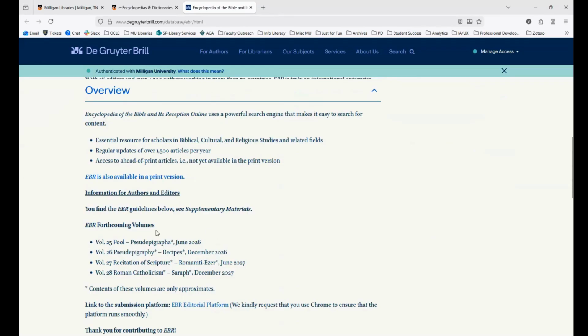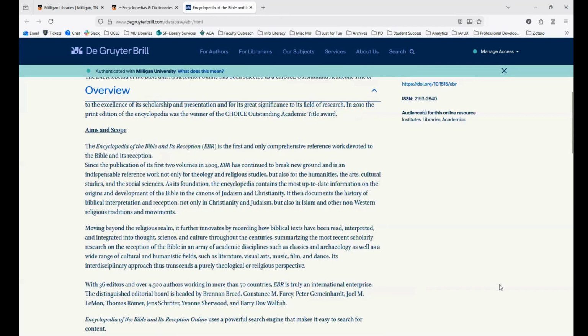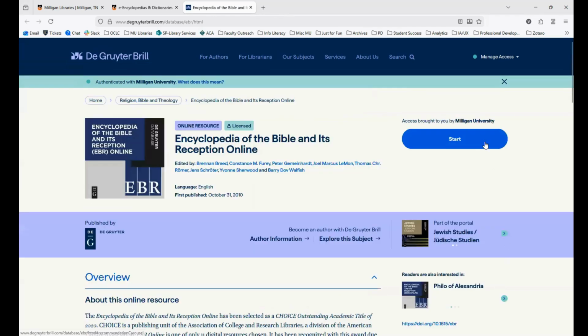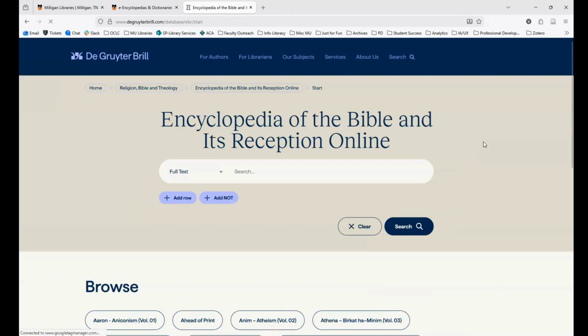One thing I do want you to note is this is a material that is still being published. So we have some forthcoming volumes coming out here. So if you're researching something that's toward the end of the alphabet, you may need to contact us for another way to research those topics. However, if you'd like to go ahead and use this, you'll use the start button as I did there on the right side of the screen, and it will give you a keyword search box here.